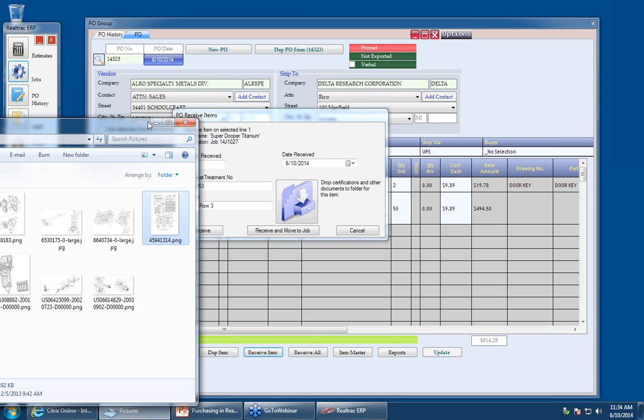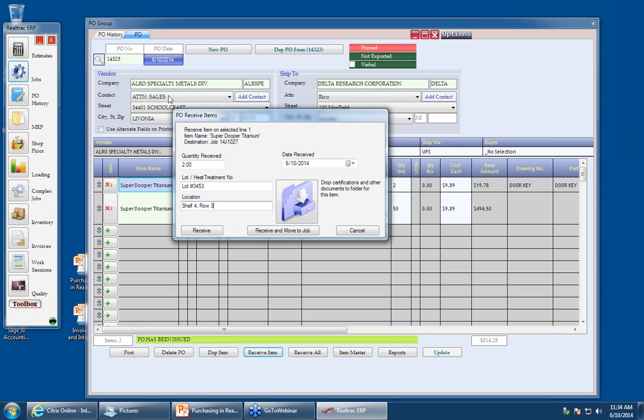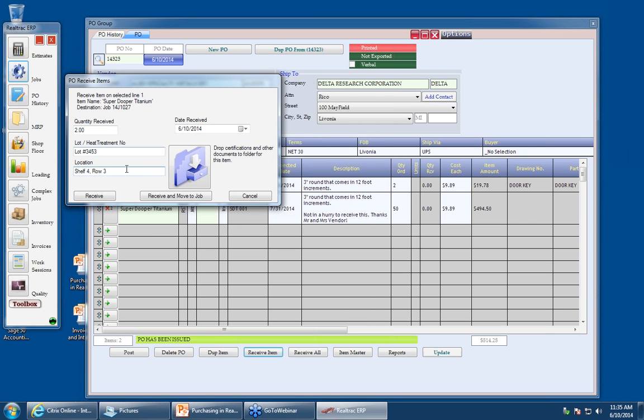So I've received both units. I'm going to give it my lot number, which I made up. And it's going to sit on a shelf for me for a little bit before I actually get started. So I'm going to give it a location. Let's see if I got a document just to attach here to our certification so we can check it out and see how that works.